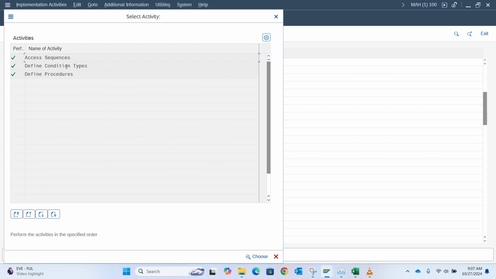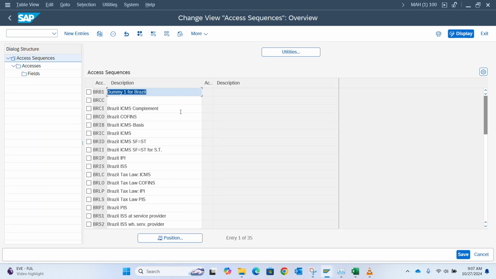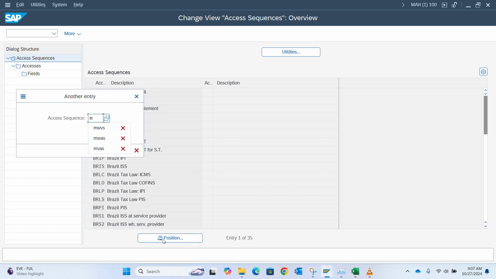But we do not need to do anything here because they are by default; you will see those things you are supposed to use. But sometimes the business may have a specific transaction. You can see caution, the table is cross client. Yes, it is cross client because it is across the entire module. So you need to be very careful with it here. You do not need to do anything here. So I just click on position to look for that access sequence MWST.